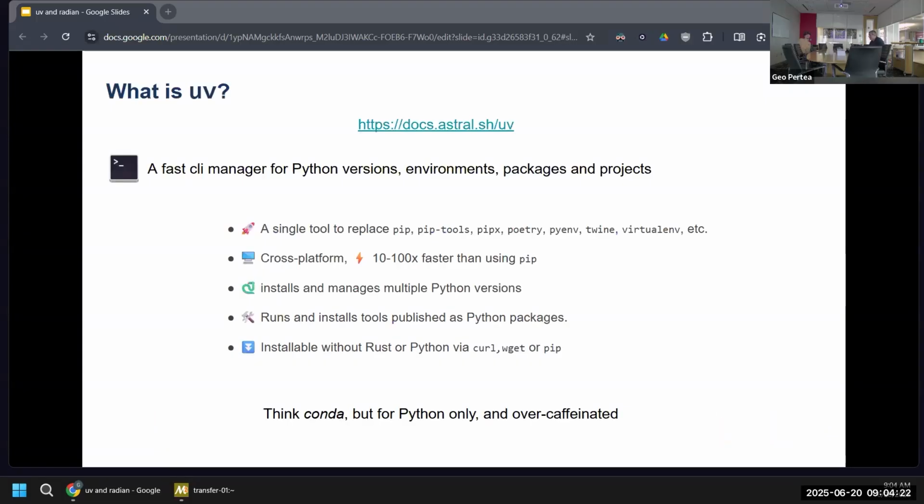So what is uv? It's just a very fast command line tool for managing Python and package versions and Python environments in a very efficient way. It's written in Rust, which is a very efficient compiled language. And in a way, it is like Conda, but only supporting Python environments and not the whole slew of system level libraries that Conda usually brings with it for its environments.